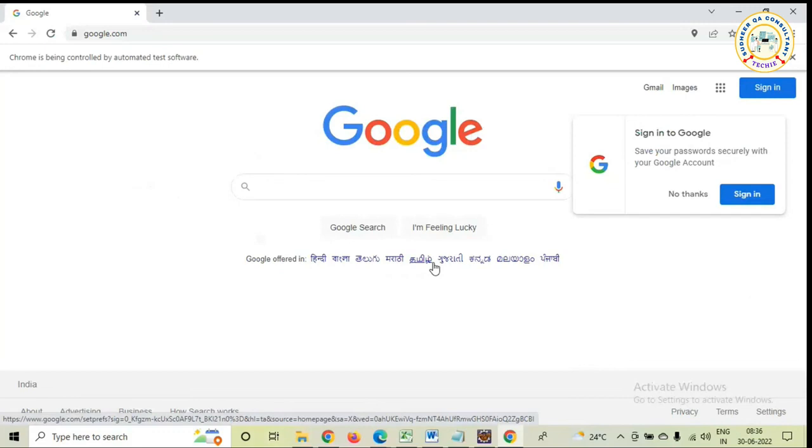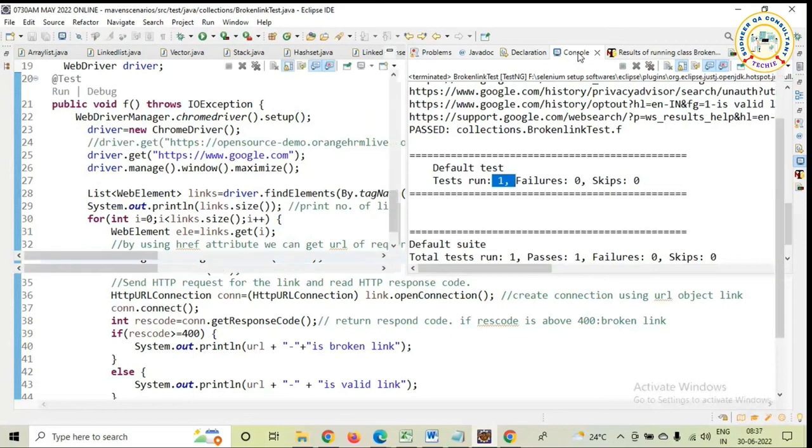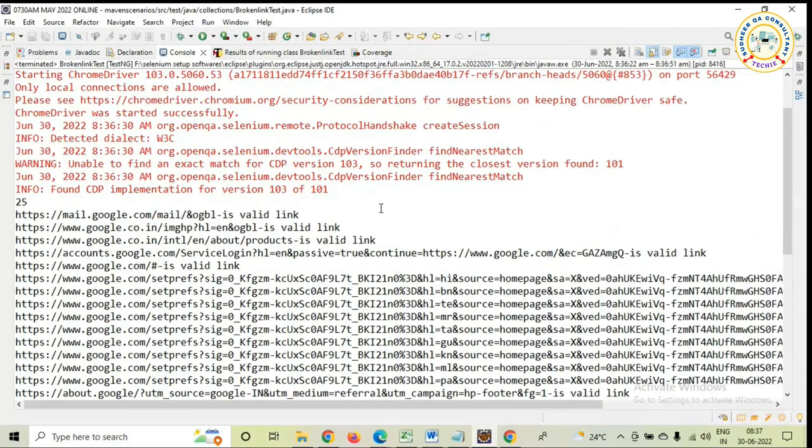Is there any response code more than 400? If it is a 400, then it will print as a broken link. Accordingly, it will check. Let me go to your result. You see that there is one test case you executed. There are no failures. Just maximize your console area. You see that. Totally, how many links are in this page, guys? 25 links are there. 25 links which start with the anchor tag and have the href attribute information.